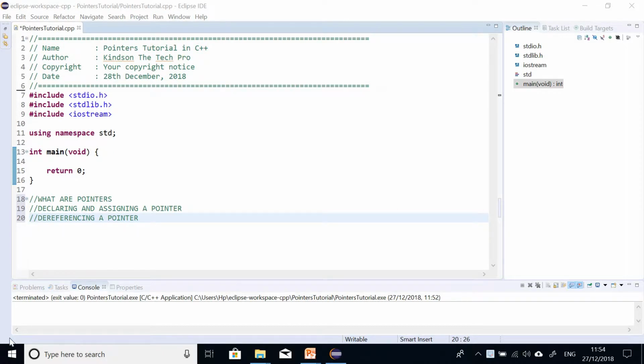Right, today we are going to be talking about pointers in C++. I have started a new file in C++, which is actually empty, so you can see. So we are going to be looking at three things: what are pointers, how to declare and assign a pointer, and then we see what it means to dereference a pointer.